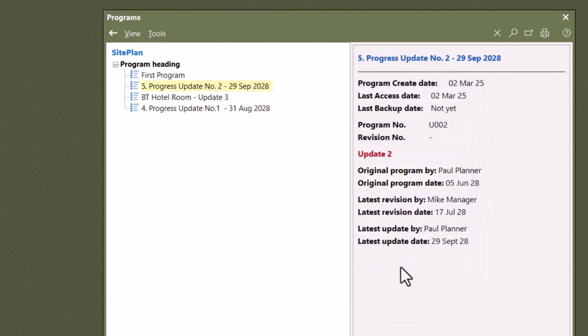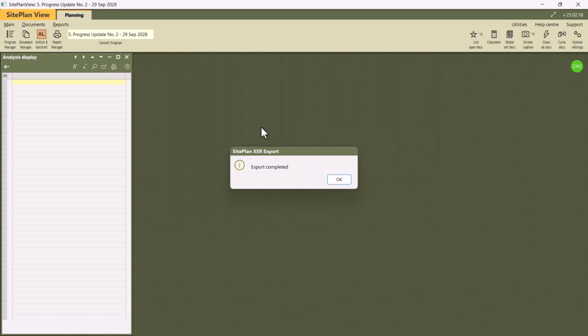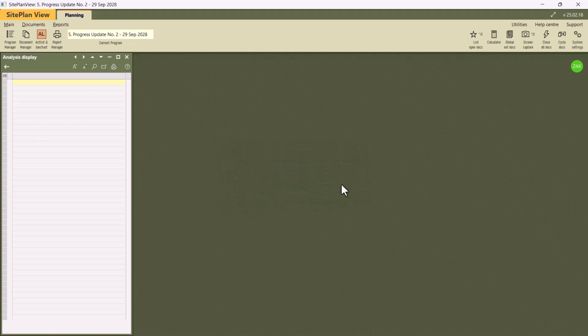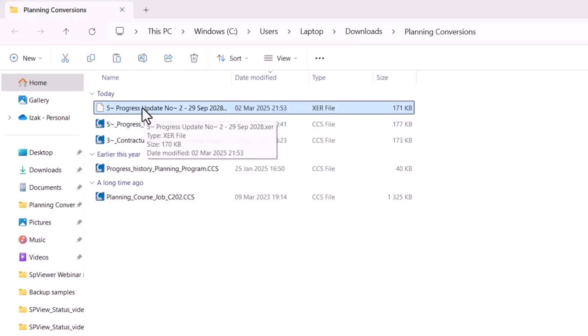Say okay, that gets saved, and now when you say Tools, Export again, you can say Export a Primavera XER file. It does the export. There you can see the analysis display. If there were any errors encountered, it will display them there. Once you click on OK, the folder that you made is where it's saved. There you can see the XER file.